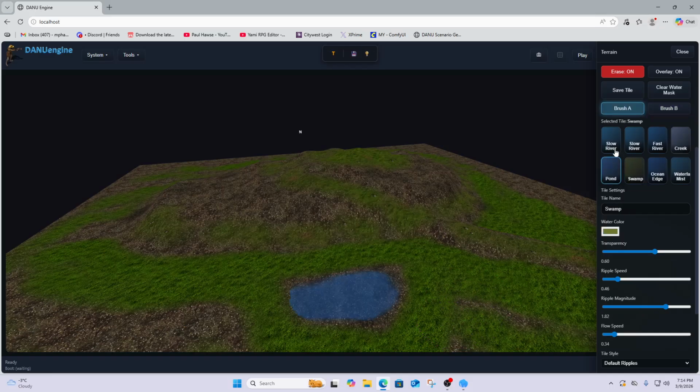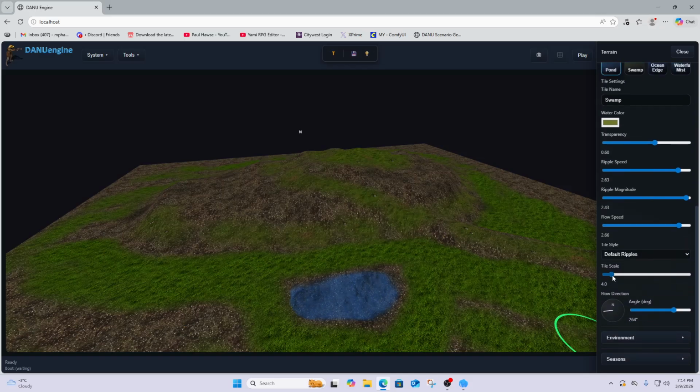Alright, so we're back onto A. And so now what I want to do is I could change the ripple speed. I don't know if you can see that adjusting, but it's moving a lot more now. I could change the ripple magnitude. I could make it much bigger, more like an ocean wave. And I could change the flow speed, like if there's a creek or something. You can see it's really rushing. I can also tile it, so we're at 4 now. So we can really tile it small if we want. All depends on what you want to do and what effect you're looking for.